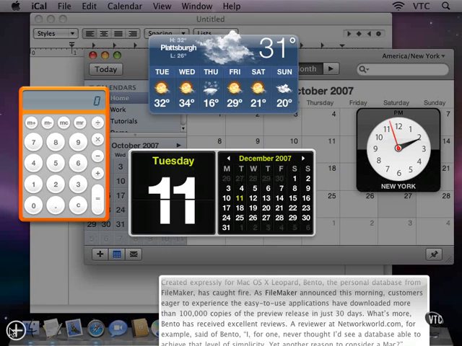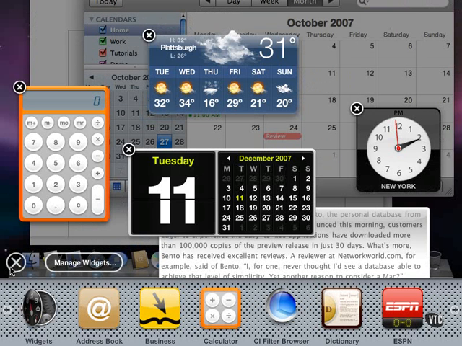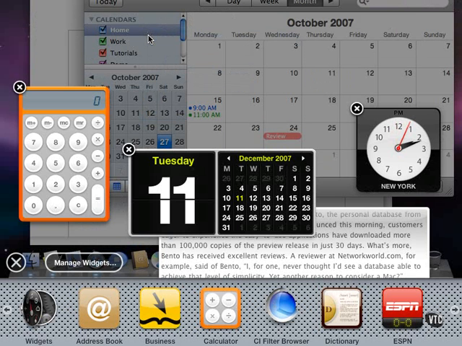So maybe I don't want the weather. I click down here to manage widgets, and one of the things I can do is to close a widget, and it's no longer there. It's on the computer. I can restore it if I want, but it's not there for now.